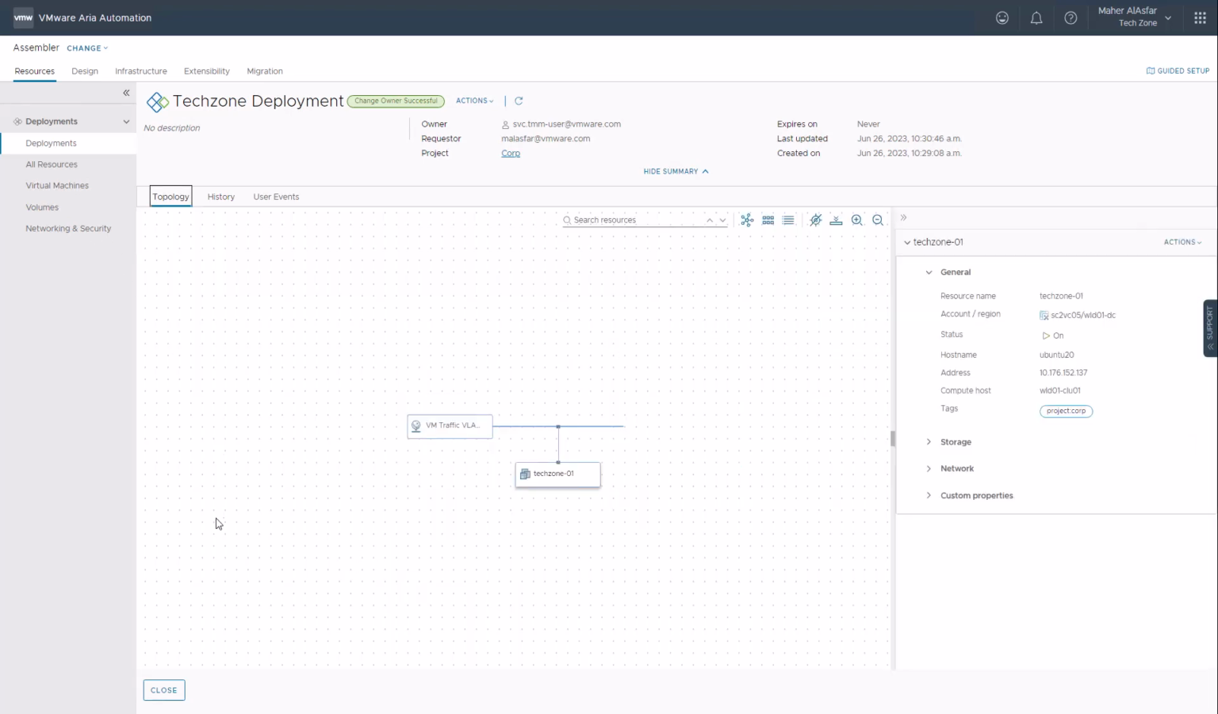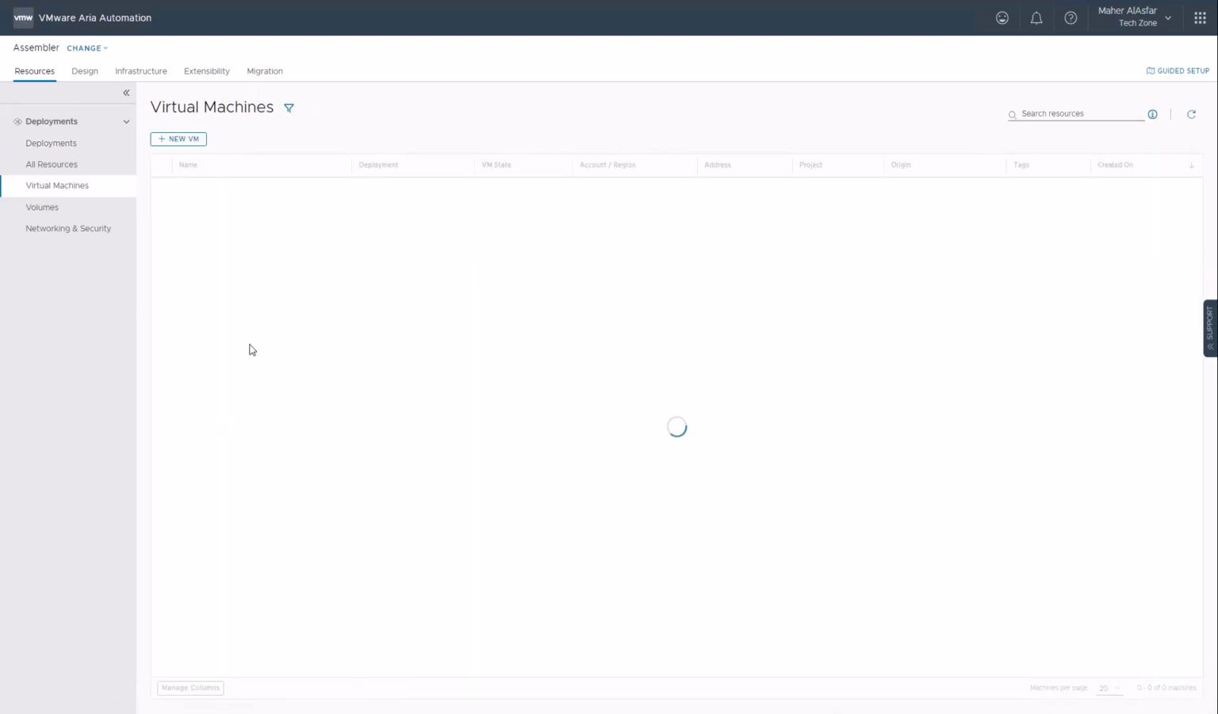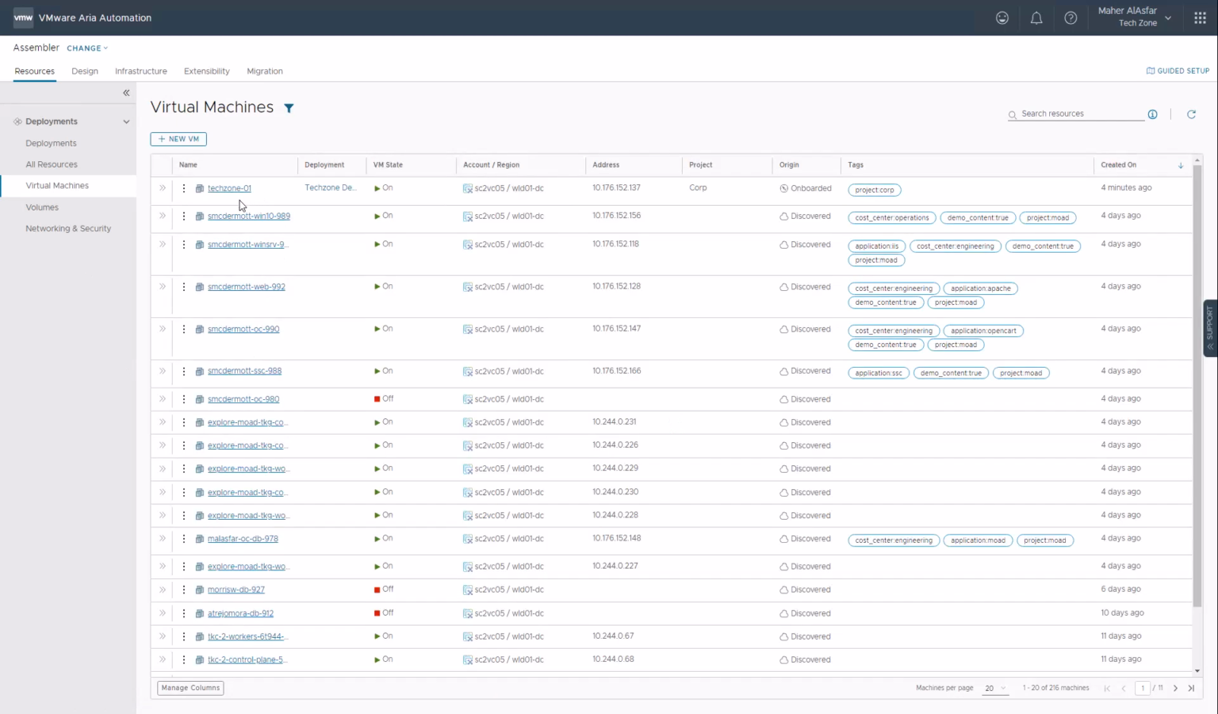Suppose we navigate now to resources, deployment, virtual machines. We can see that the TechZone-01 virtual machine is now a member of a deployment and has the onboarded origin instead of the discovered origin type we started with, indicating that Aria Automation currently manages the virtual machine.